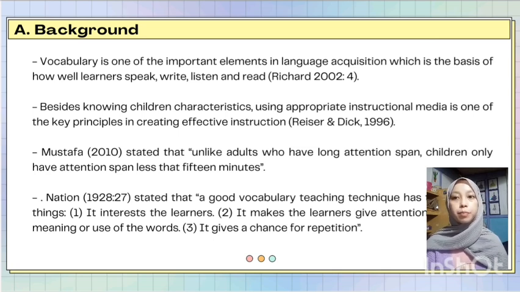Therefore, teachers are expected to provide simple English to help young learners accept the introduction to the language and master the vocabulary. And the next is from Reiser and Dick, 1996. They state that besides knowing children's characteristics, using appropriate instructional media is one of the key principles in creating effective instruction. So teaching and learning vocabulary is challenging, especially for children. In a class where children feel boredom, the teacher must make language learning interesting with the introduction through appropriate media.